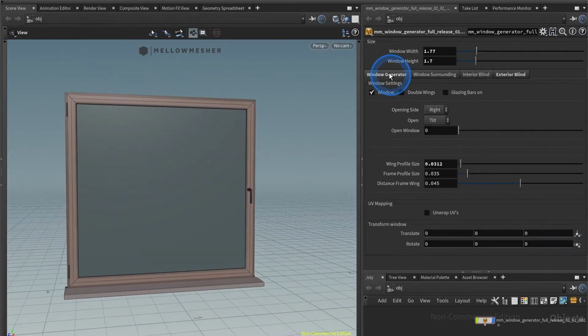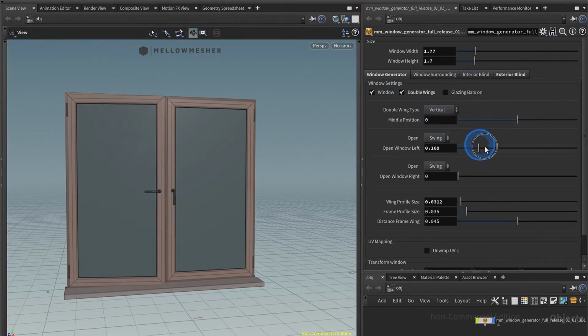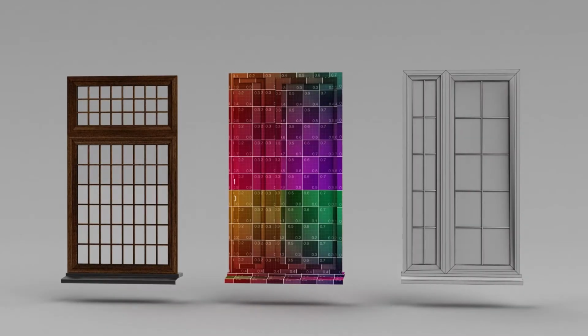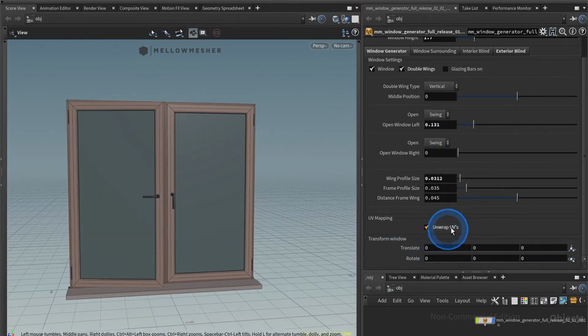So the first 2 tabs are for the window generating itself, so you can have double wings and glazing bars on or off. You can of course open and close it, but I will go into the details a little bit later. One important thing is you have the UV mapping, so unwrap the UVs for texturing later, and you have a dedicated transform offset tool, and you will also find these unwrap UV and the transform window in every blind section for the exterior and interior.